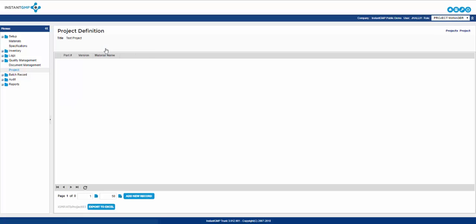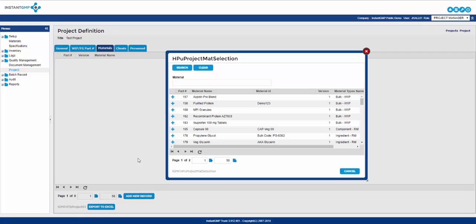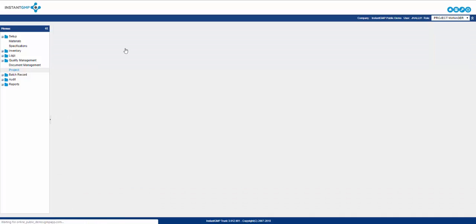The Materials tab is where you can enter materials used to make these products. This is not the bill of materials. The functionality of placing materials here is to allow for project allocation of inventory within the inventory management screen.